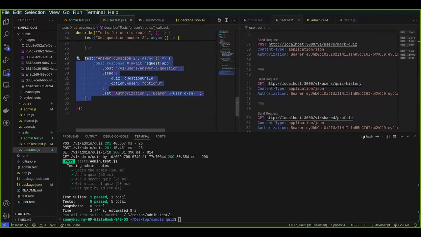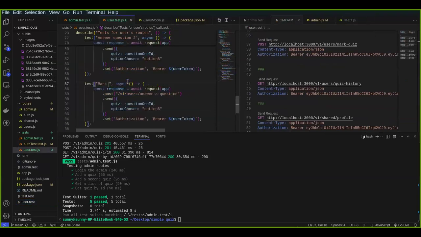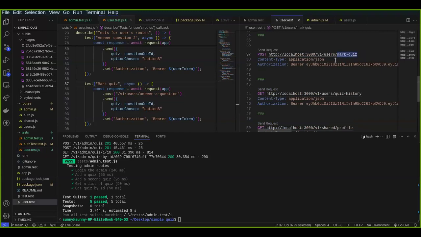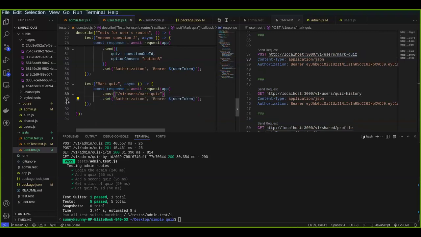So I'll say mark quiz. So to mark quiz is going to be /users/mark quiz. I shall make that a post request, even if it's not necessary. It could have been maybe a get request. There is no send here, so I'm just marking the quiz.